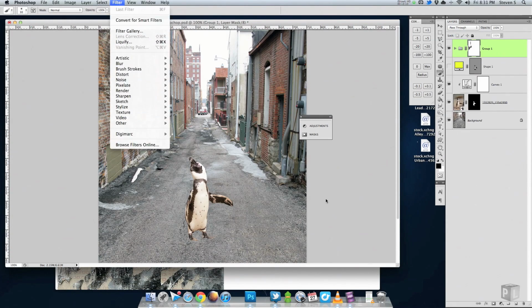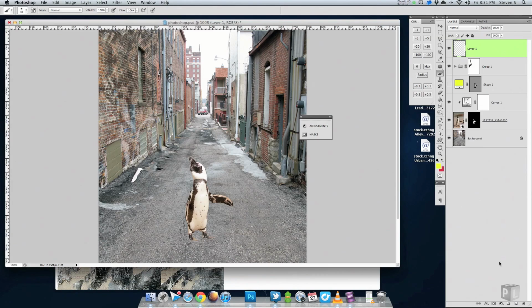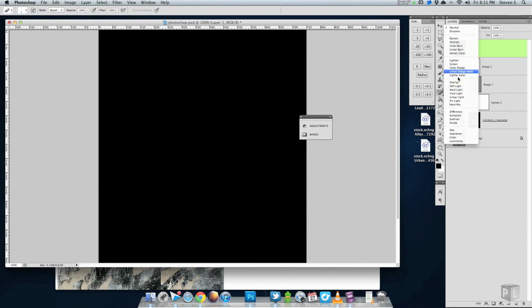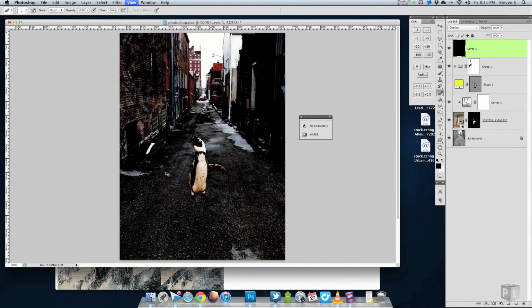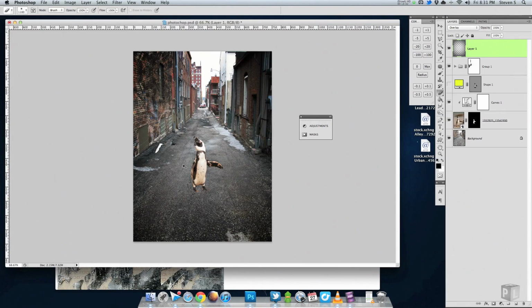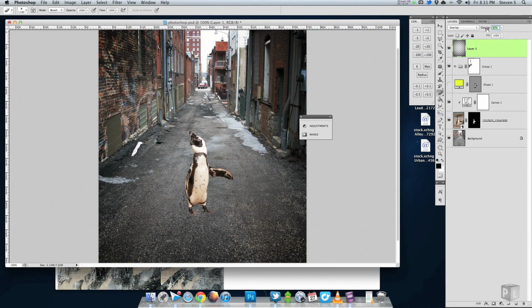Now I want to try and make your eyes focus more on the penguin in the center of the road. To do this, I create a new layer, fill it with black, and then I change the blending mode to overlay, and that's just going to darken all the colors. And then I grab my eraser tool, make it really big, and erase the center portion of it, and that gives a really nice looking effect.